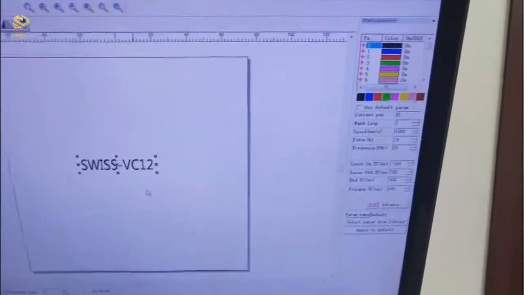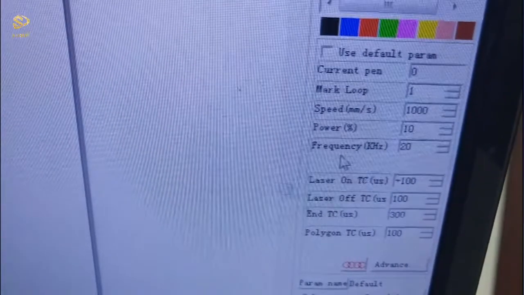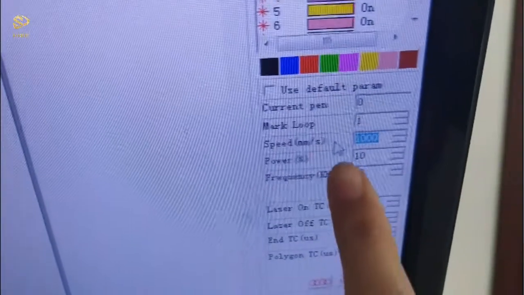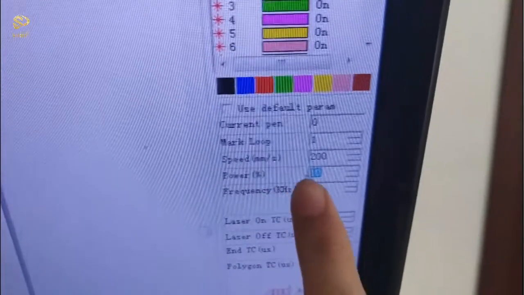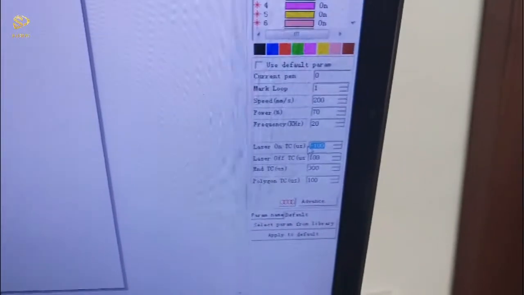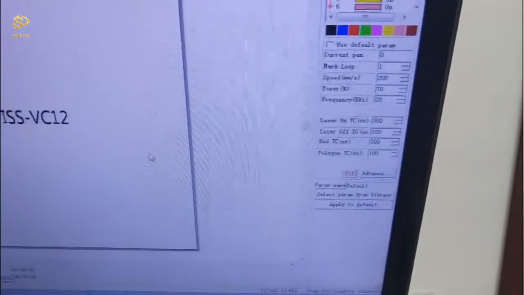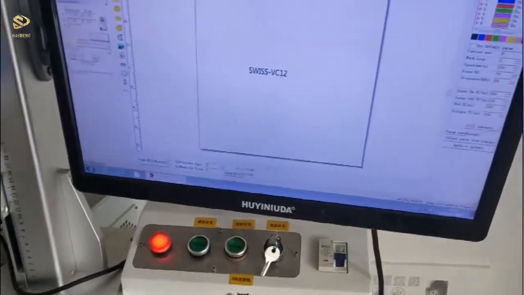Now let's set the parameters. Speed. Power. Yeah, now it's okay. Now click the light here.